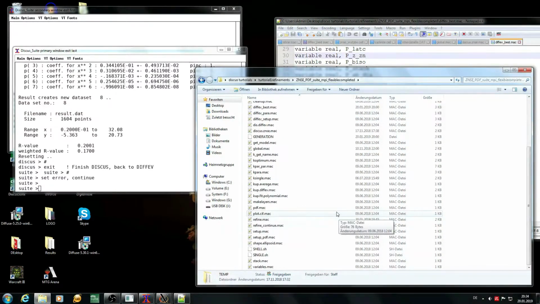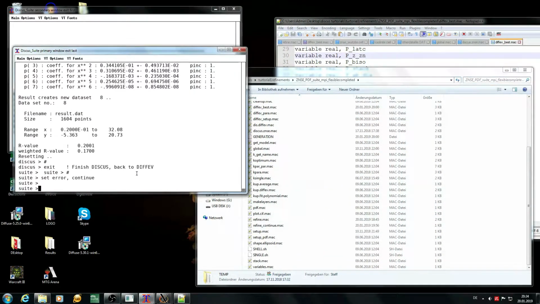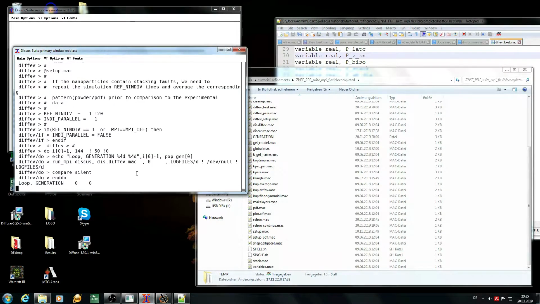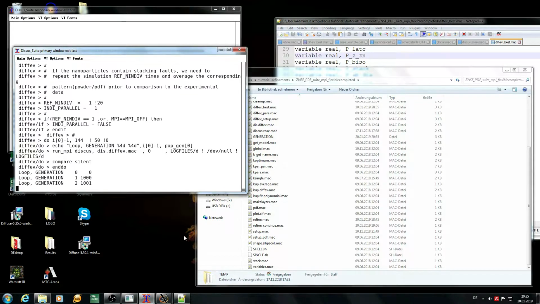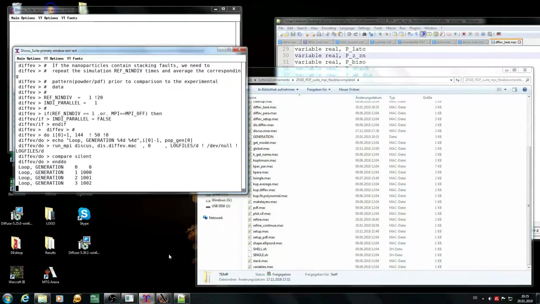Of course, doing that on a single core takes a long time, so usually we do a parallel calculation to run those macros very fast. For example, on a desktop, you put in parallel 3 or however many cores you want to use, and then you can do the refinement or the refinement continue, and then it calculates, and you just see the loops running through your open window.